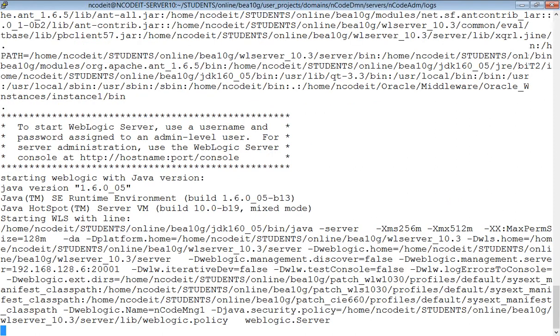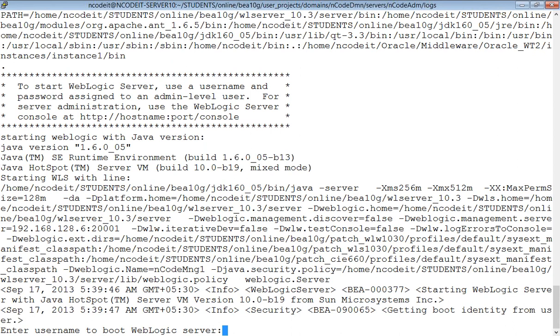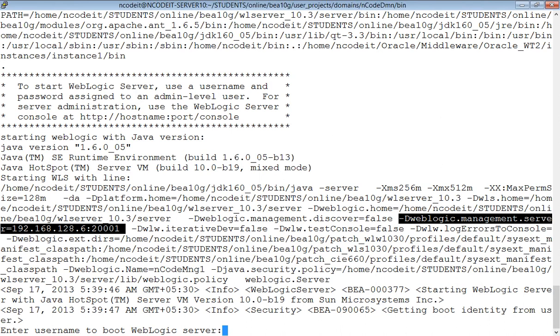192.168.128.6:20001. Now this also goes through the same process. No difference at all. So this one here, encode mng1. But a managed server will have one additional parameter, the admin server URL. This parameter you won't see for the admin server. It means it is trying to contact this admin server running on this 20001 port number. Other than that, everything is the same. The managed server in this case will contact the admin server, download the config.xml, and try to bind to the port defined in the config.xml.